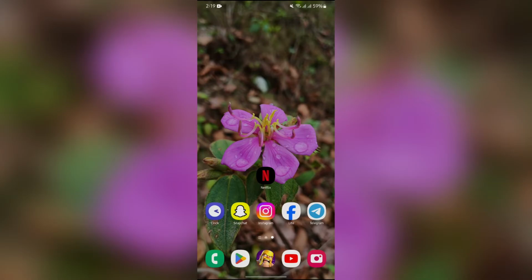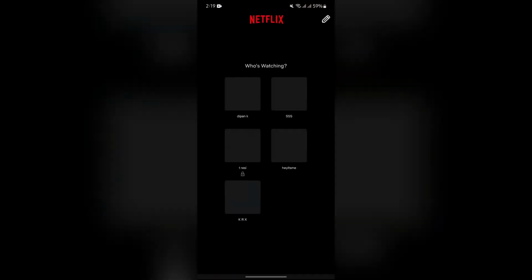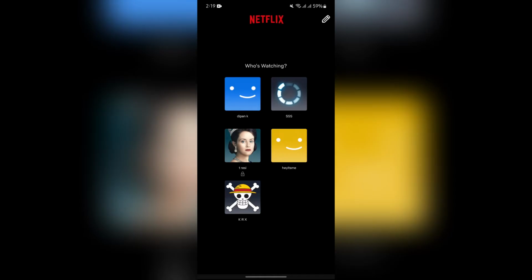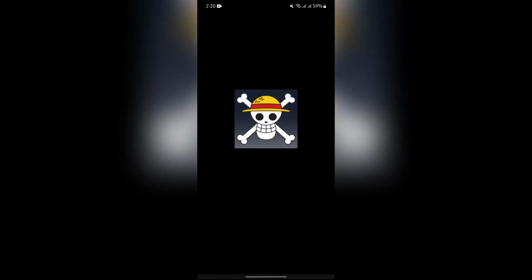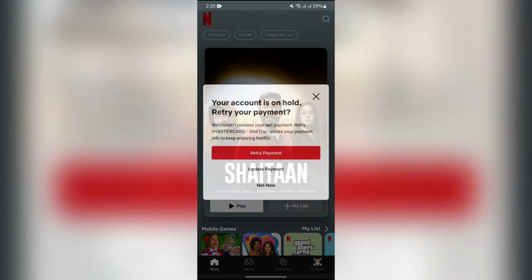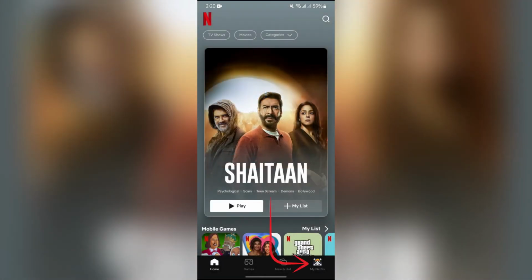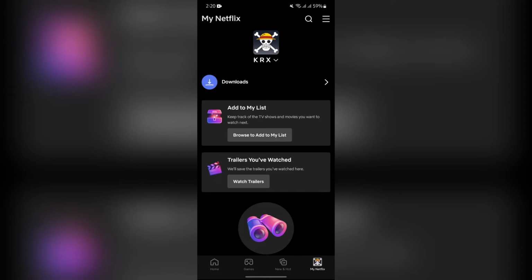Now in order to change the download location in Netflix, you just simply have to open your Netflix application at first, and after opening the Netflix application, choose the profile which you use, and after opening the profile you just simply have to tap into this My Netflix option at the bottom right corner, and after tapping into there you will see the 3 bars into the top right corner.